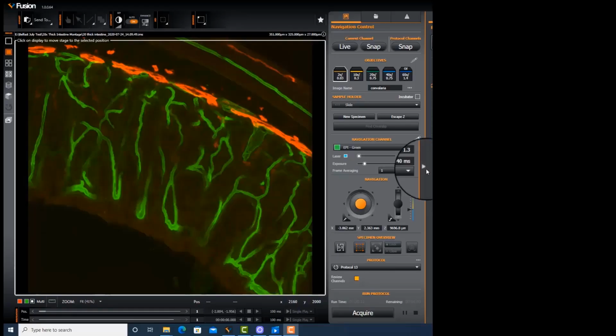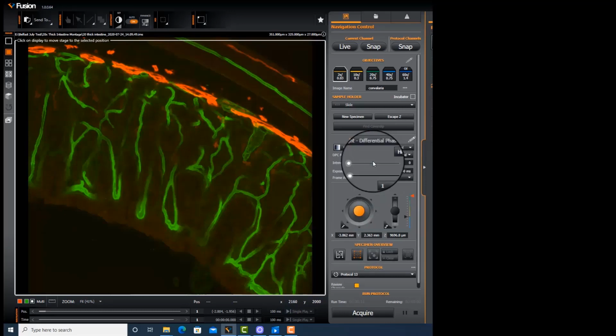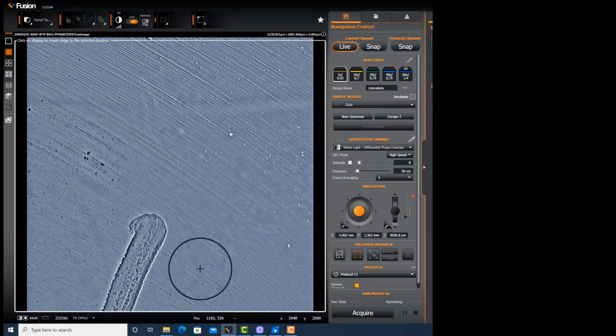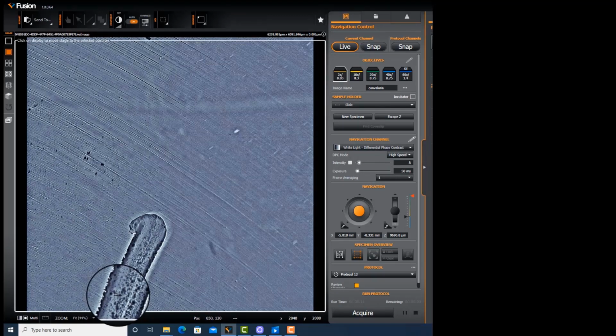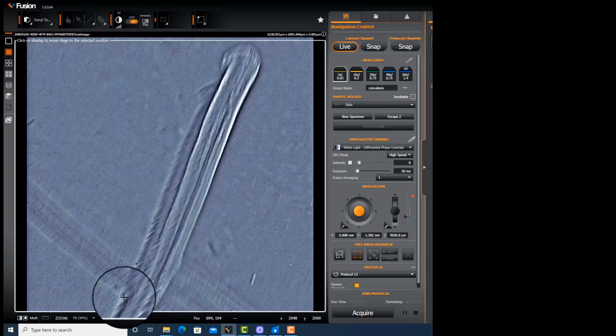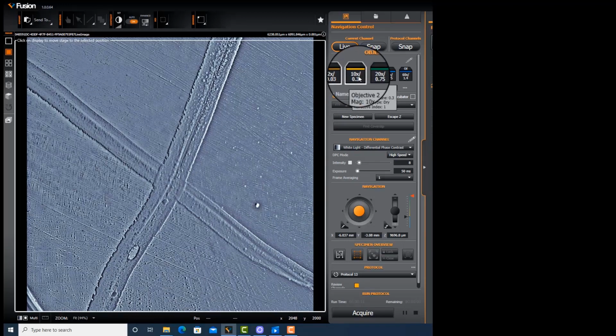Now on Fusion software I will move to differential phase contrast to see my cross. I press live and there it is. If I want to center it, with the go to center button activated, I can center it. I can move now to the 10x objective.